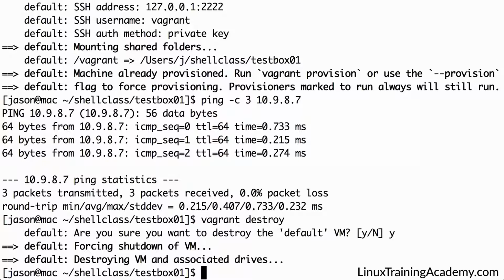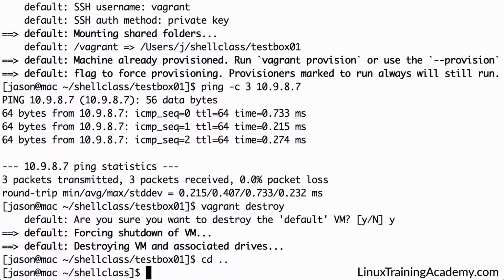Let's create another Vagrant project, but this time let's define multiple virtual machines in that one project. First, let's return to our shell class directory, and the easiest way to do that is cd space .. and press enter. That command changes to the parent directory, which is represented by two dots. By the way, one dot represents this directory, and two dots represent the parent directory, or the directory above your current location in the file system.